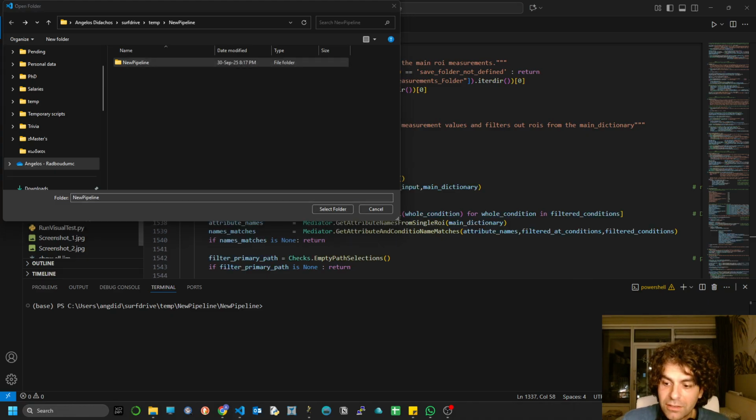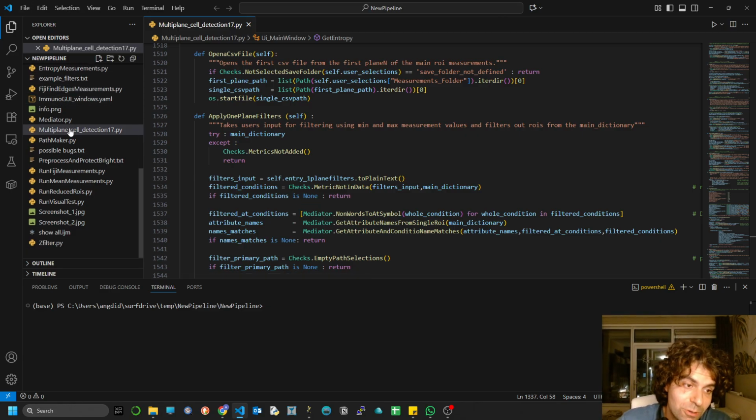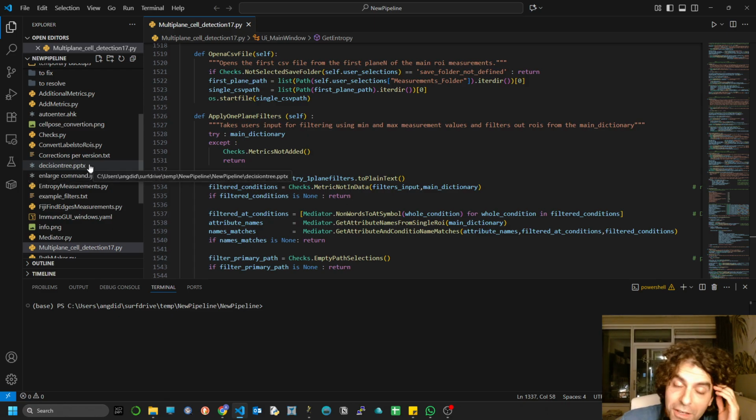Excuse me, let's close the Telegram, and let's just open the new pipeline. I've done it already, so there's no need to. It will lead me here, to multiplane cell detection, which I'm probably going to change to something like main.py or AResCoN.py. At this point it is multiplane cell detection, and this is going to be the main code that we run, and this code can call other modules that exist here.